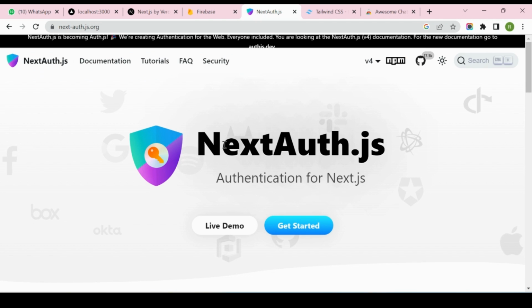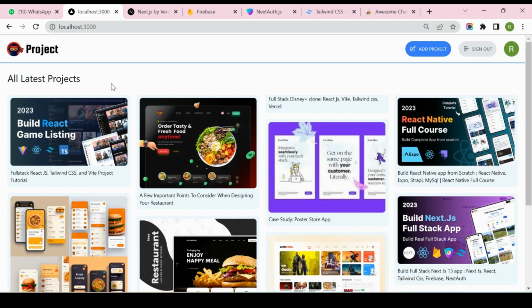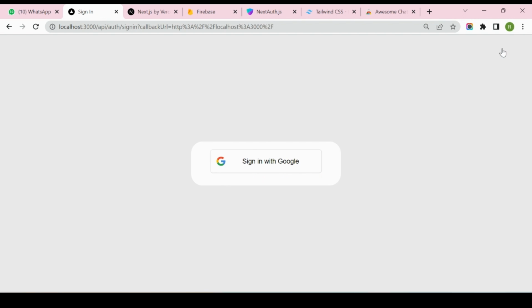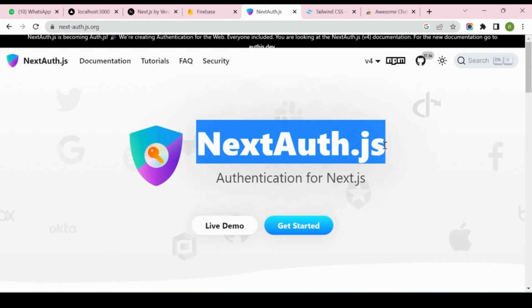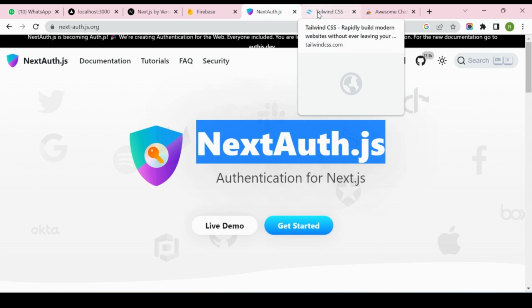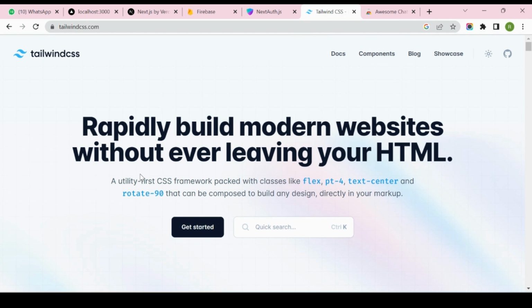Then for Google authentication, we are going to use NextAuth.js. If I log out from the application, then you can sign in by using Google authentication. That feature we are going to build using NextAuth.js, and it's quite easy. You will learn very easily once you watch this video. Then for styling, we are going to use a library called Tailwind CSS, and that also we will learn from scratch.